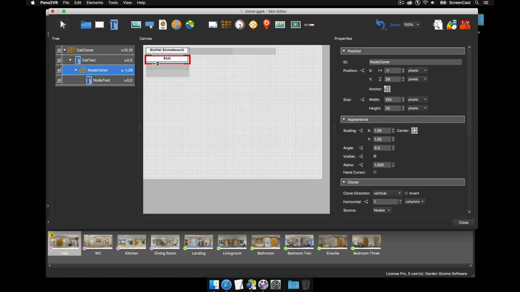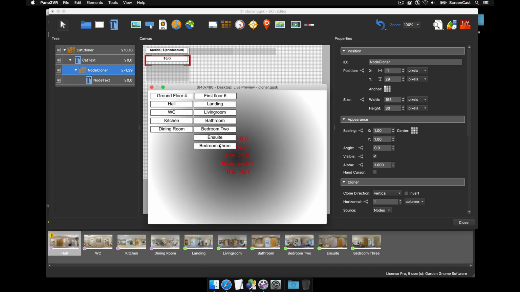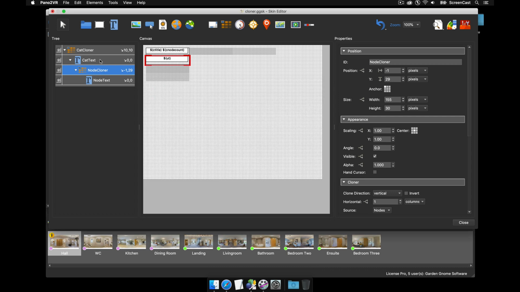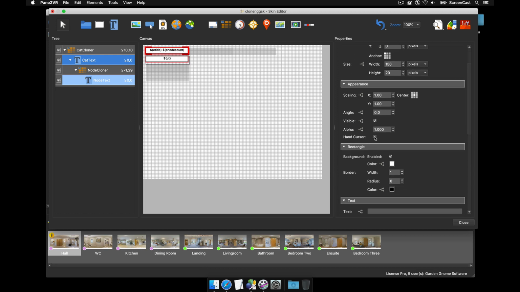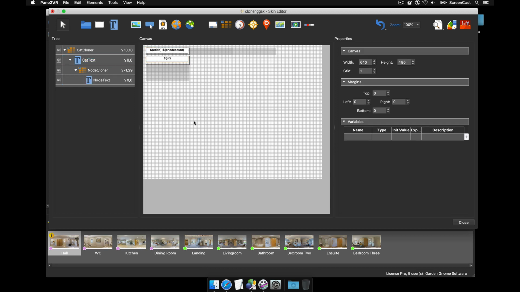The thing I want to do here is I don't have a lot of space between each of the text boxes, so I'm going to increase the size of the cloner to 30 pixels. So I've got a bit more gap between the cloner itself and the text box, so when we preview that, we've got a nice gap between each text box. Okay, cool. The other thing I can do is if I select the two text boxes, I can then give them the hand cursor as well. All right, so on mouse over, we get the hand movement.